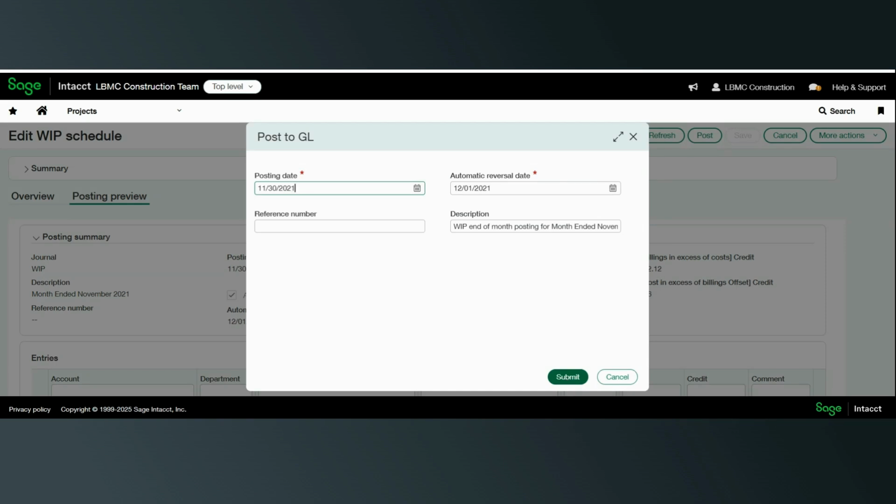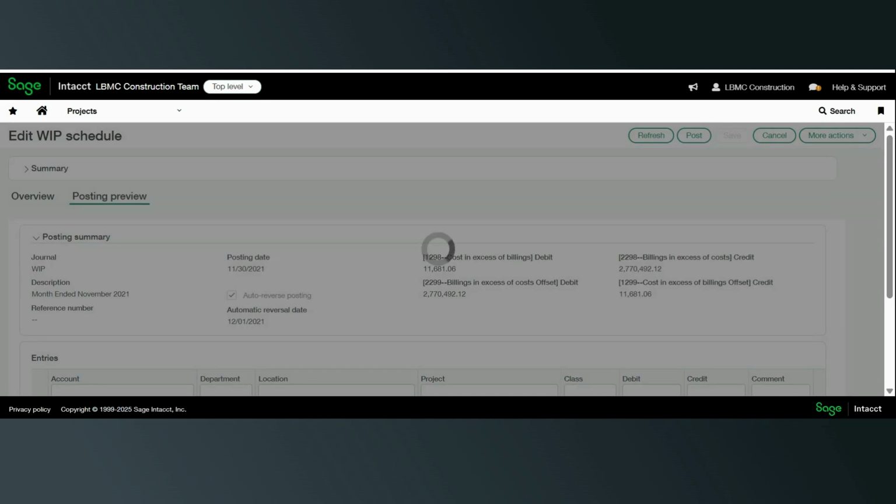Once those conditions are met, a Post to GL window will appear. Fields like posting date, journal, or description can be edited here. Then click Submit and the posting is complete.